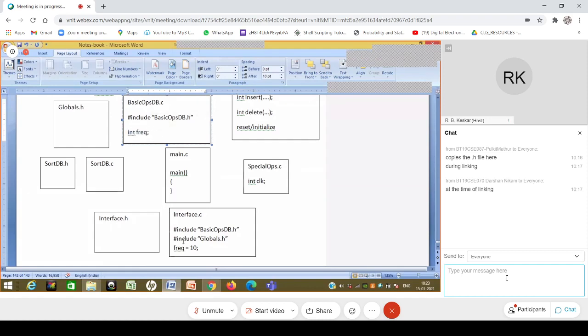Now what happens when you compile this file interface.c? It is going to complain. It is going to say that it doesn't know what frequency is. Essentially, it doesn't know that frequency is an integer, because no one told it. You can understand this much better now because I told you that the interface.c file is compiled separately. When the compiler is compiling interface.c, it doesn't know anything about basic ops db.c. It needs to be told.